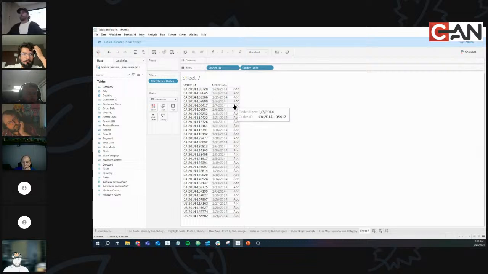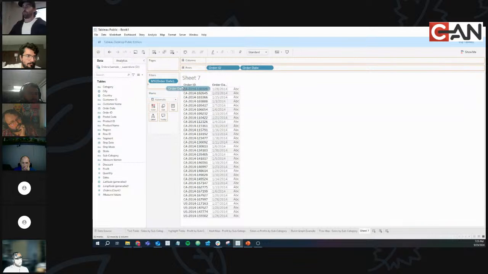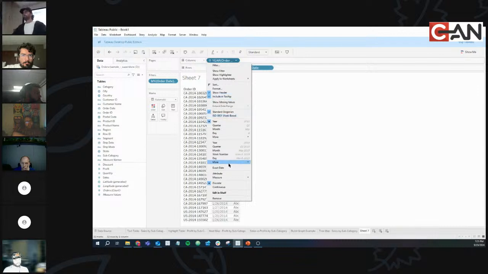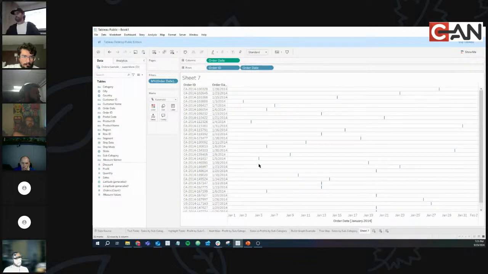Now the last thing we're going to do is bring order date again one more time up to columns as well, and change this to an exact date. And we'll leave it as continuous.